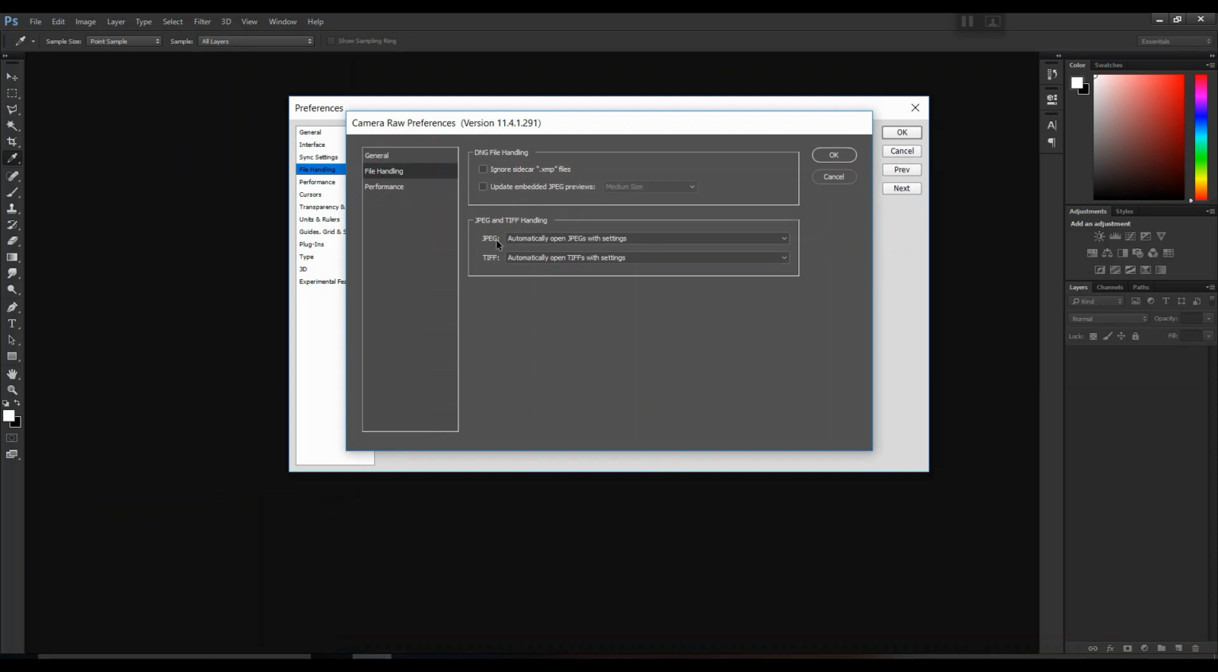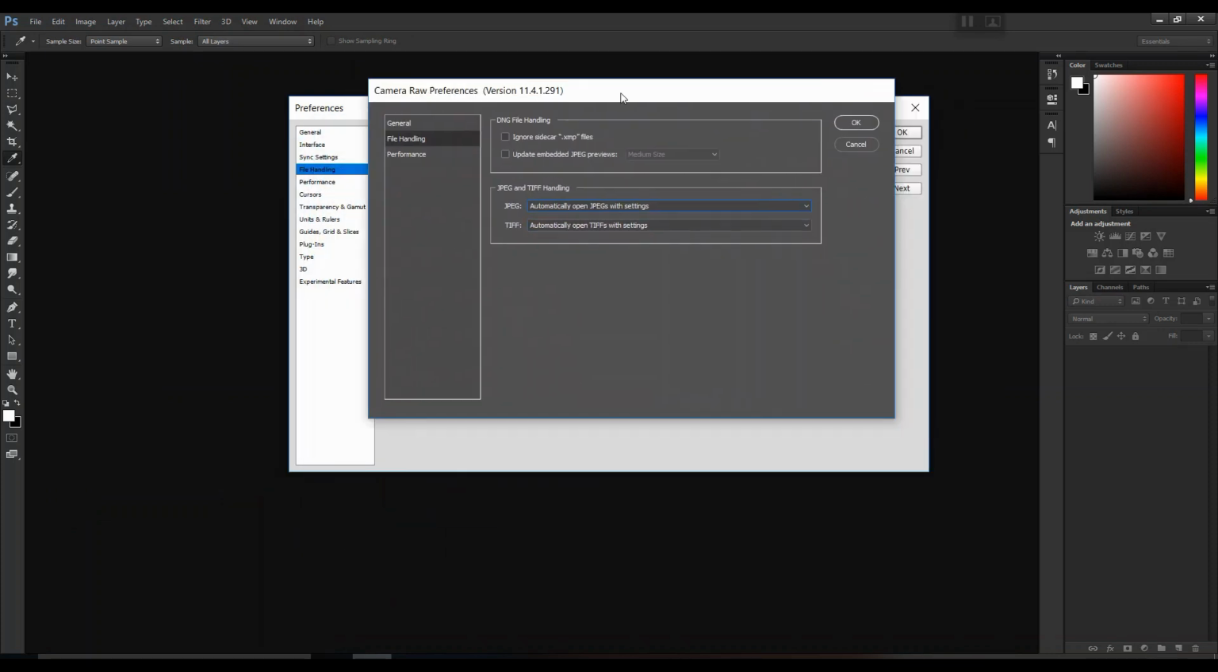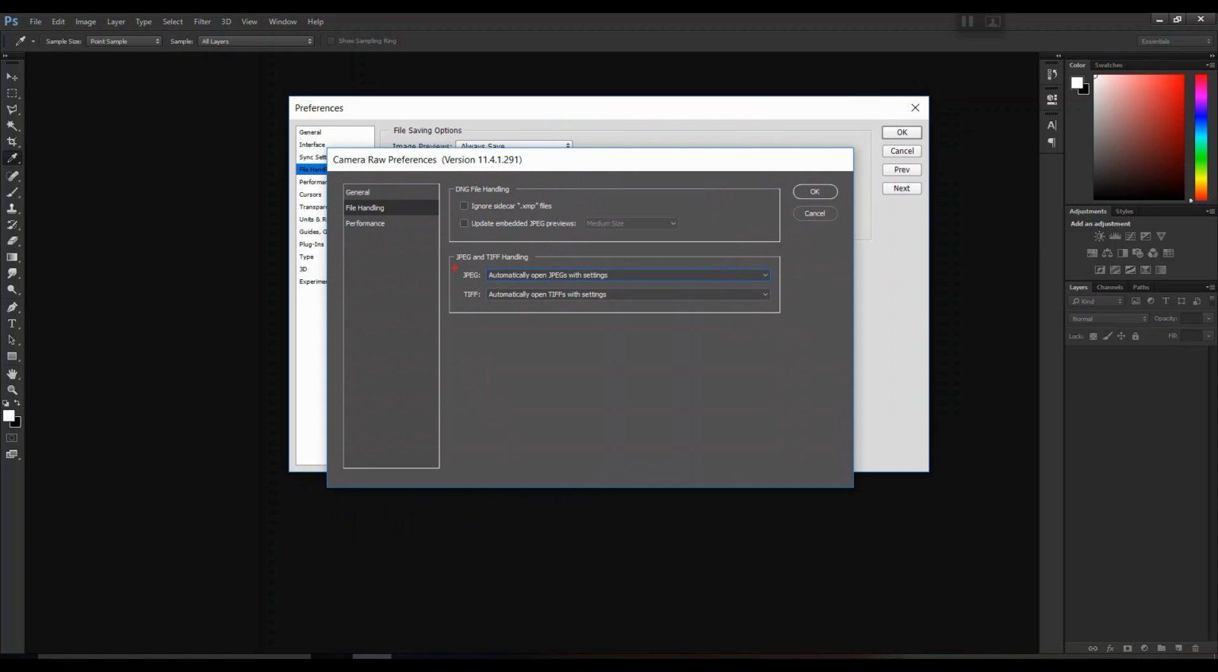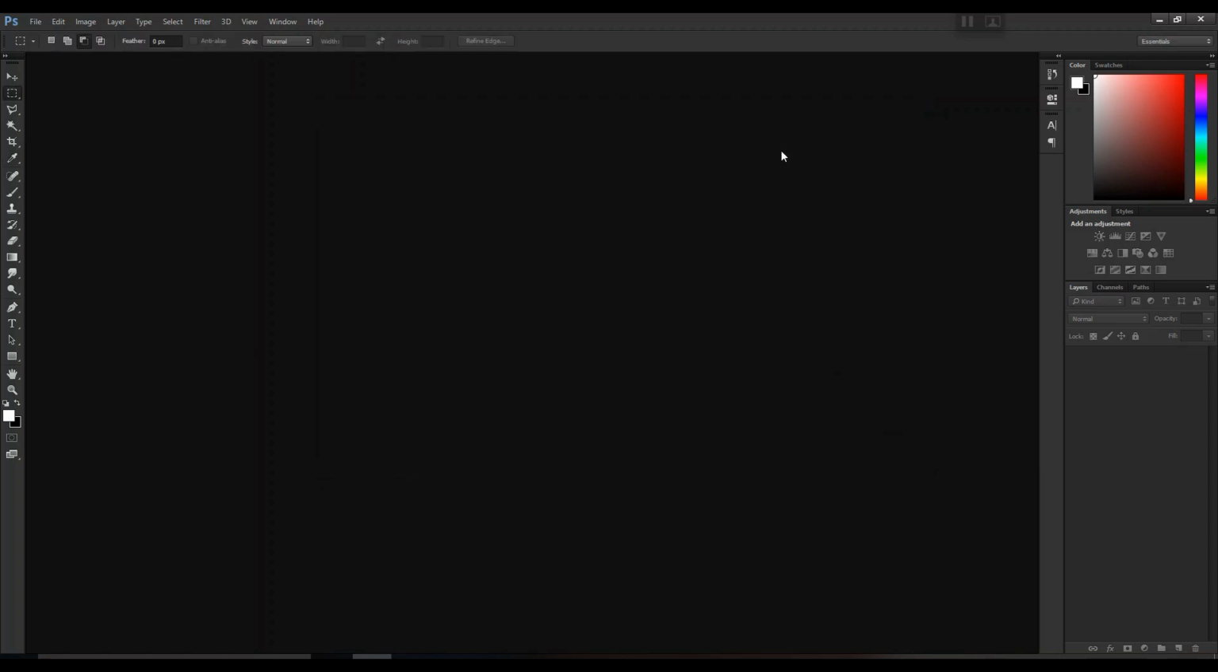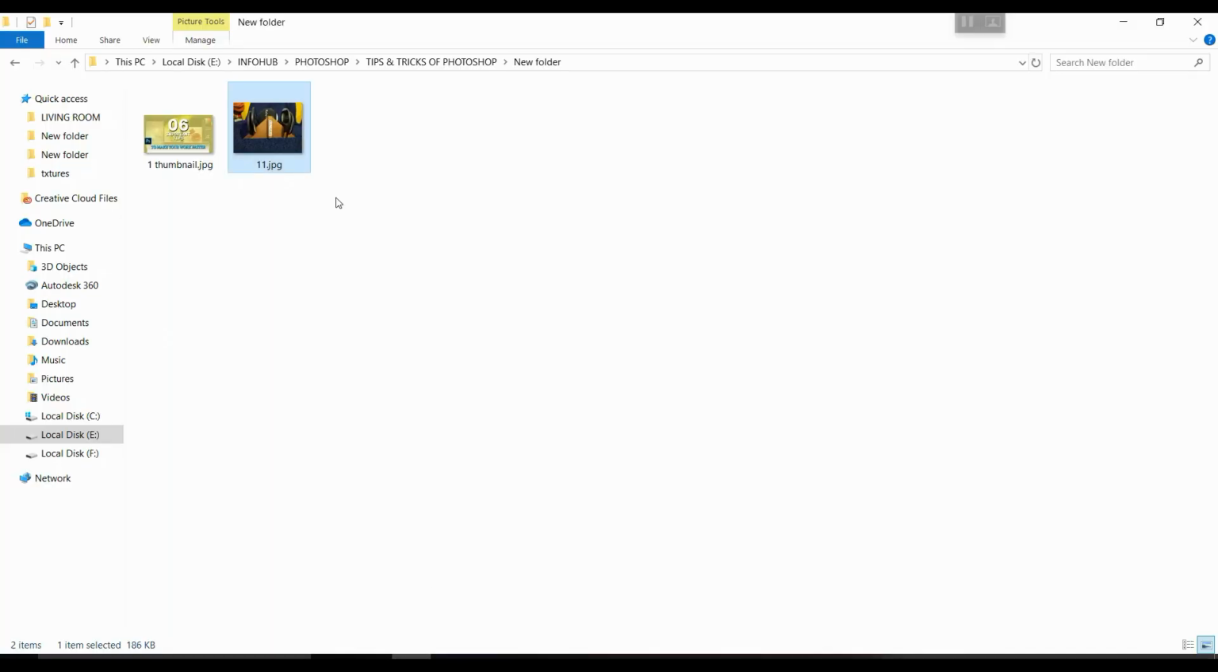And as you can see, this is the tab which will appear to you, and these are the two changes which we need to make. Now as you can see, this is by default set to automatically open JPEGs with settings. So just change it to automatically open all supported JPEGs and change this as well to automatically open all supported TIFFs. Now click OK. And now let me show you the result.